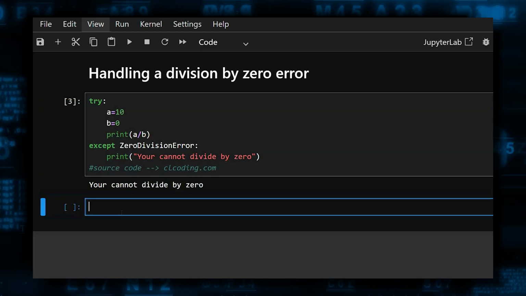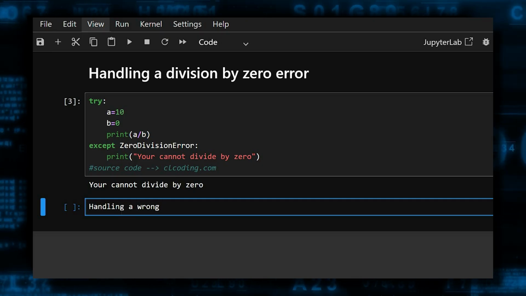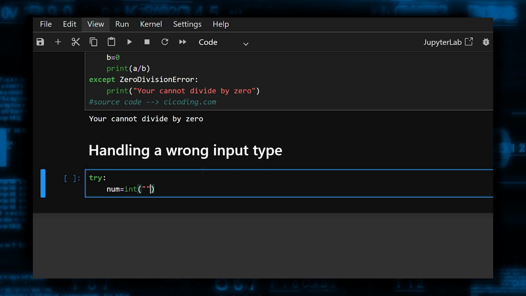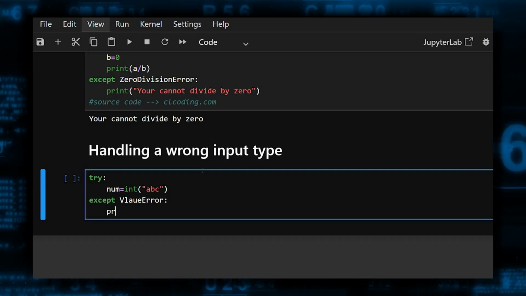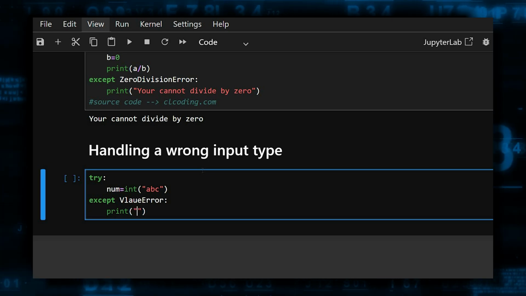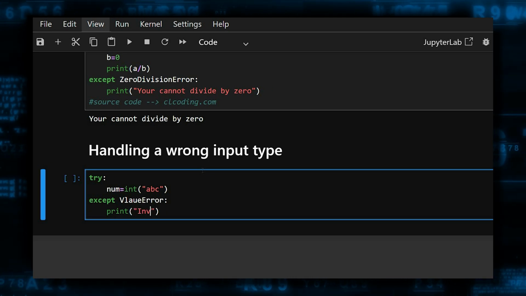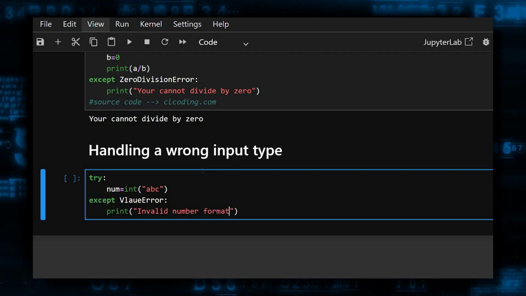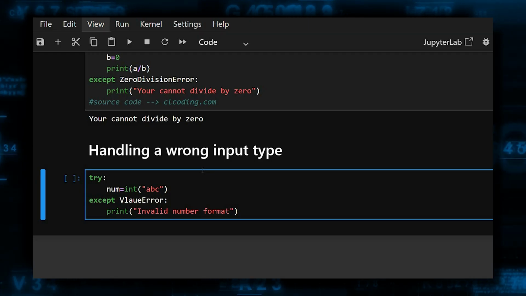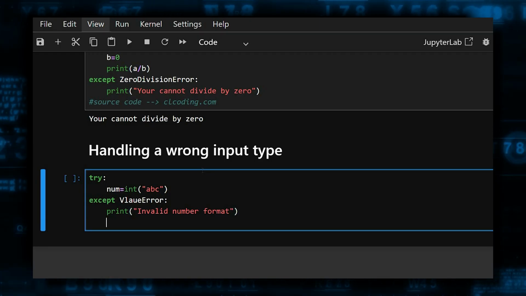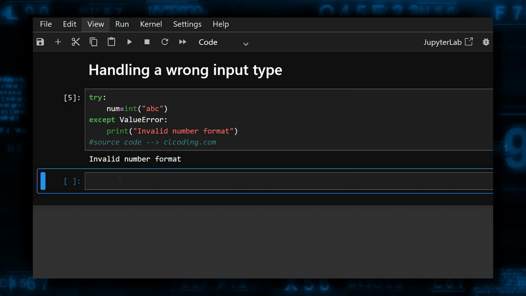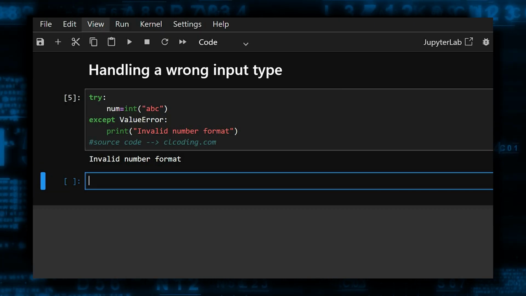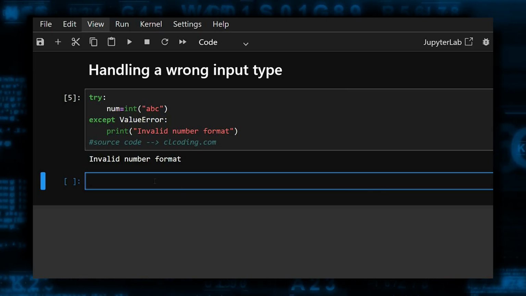Now moving on to the second one: handling a wrong input type. When we enter a wrong input type, we'll get a ValueError, and we'll see how we handle this. "ABC" cannot be converted into an integer, so a ValueError is raised, and the error is handled safely using except. So we'll see its output. Here we can see "invalid number format" is printed, and if we don't use try and except, this will print an error.